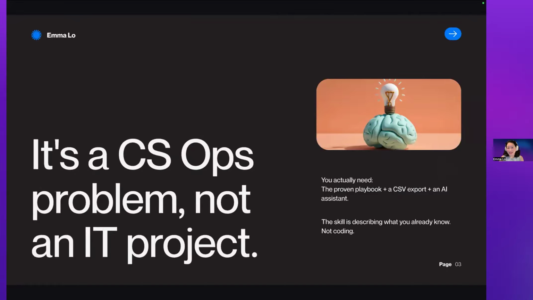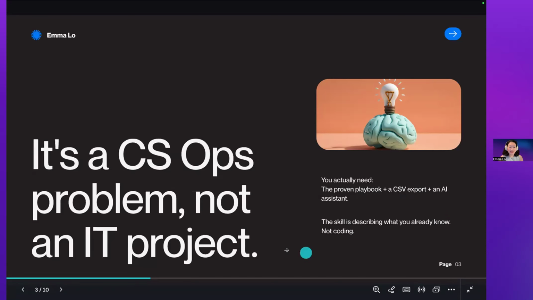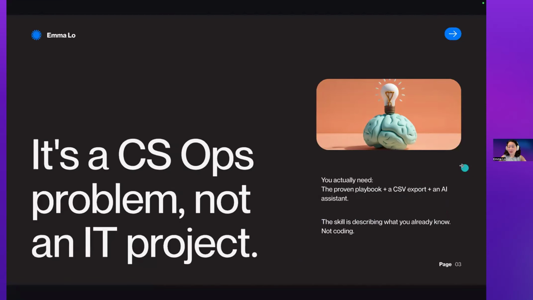That's why it's not really an IT problem. I would say it's a CS problem, because what you actually need is the proven playbook or the data analysis you've done in the back. The simple way is your usage as a simple CSV export, and then you have an LLM or AI assistant that helps you calculate the hard part. Now, the skill is describing what you know, not just coding, but I'm going to show you different levels of how you can do that.